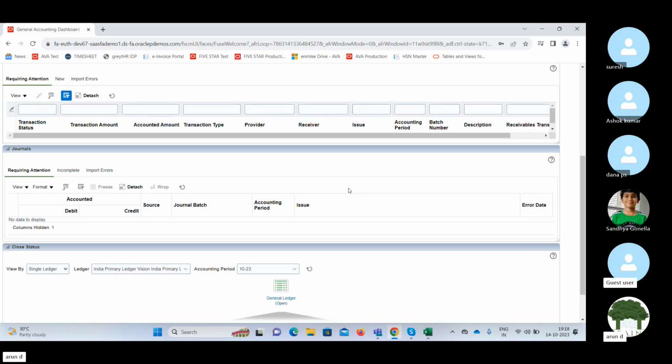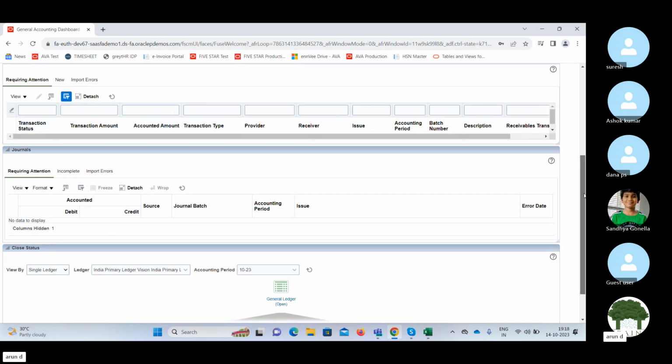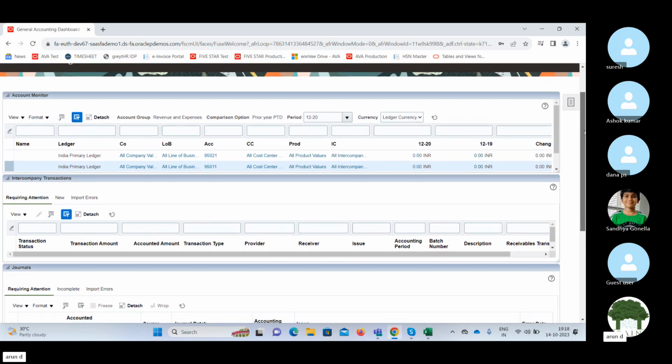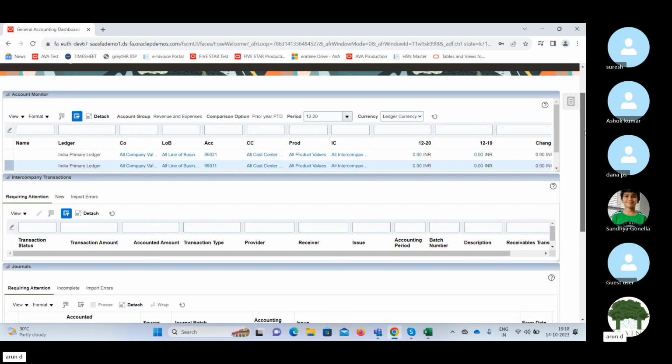And again, this is also based on the access. If I don't have access to a particular primary ledger, I'll not see the data here. If I have data, probably I'll have it here, so I can correct it and I can load it. Again, as I said, we can do it here or in the journal page also. Both show the same information.